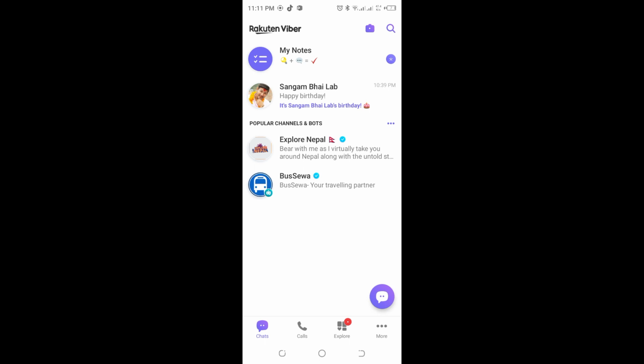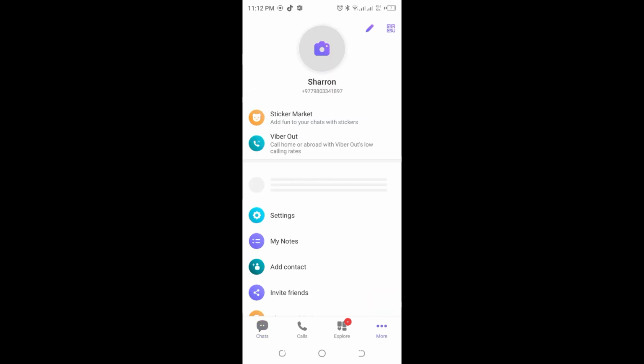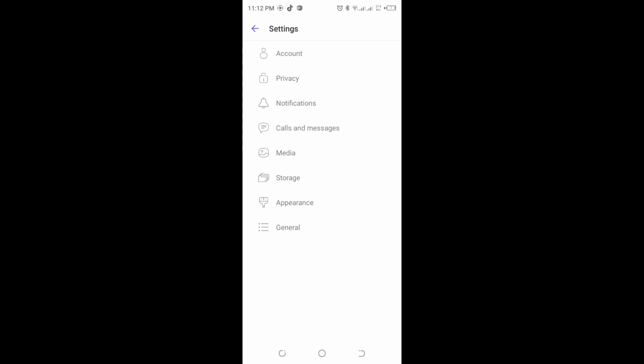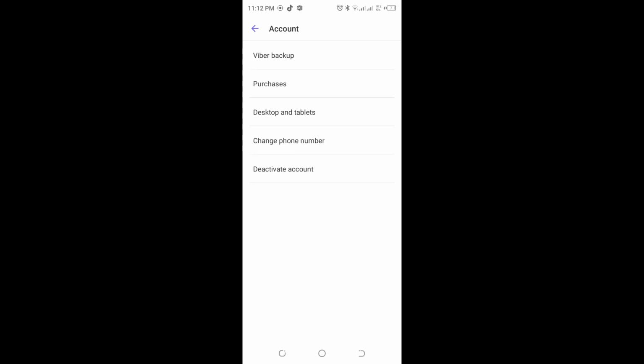Log in to your Viber first, and from the main home page, go to More. Now from your profile page, tap on the settings right here. Go to the Account button. Under the settings, you should see a button that says Deactivate Account.